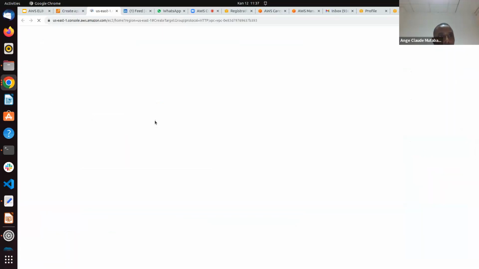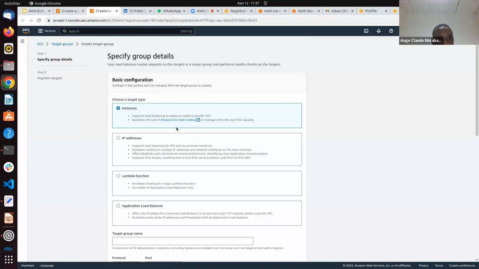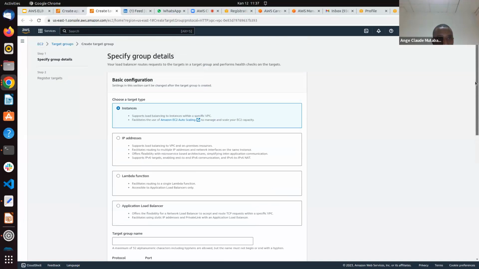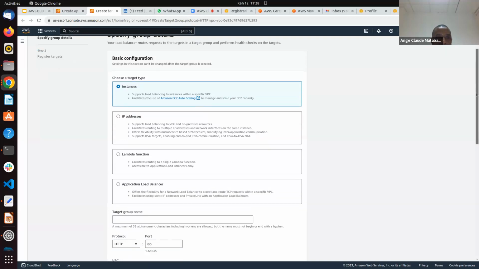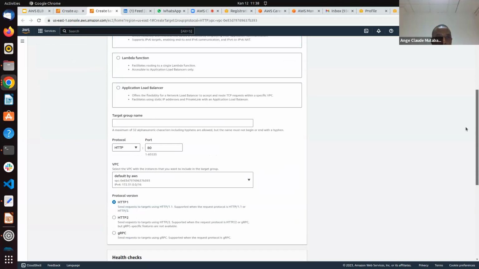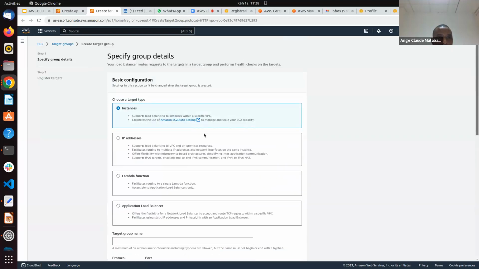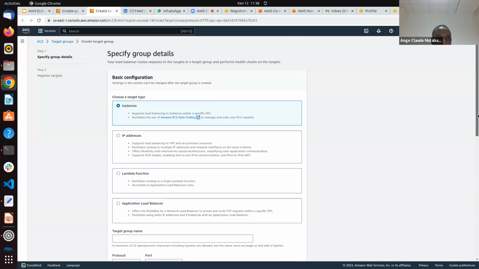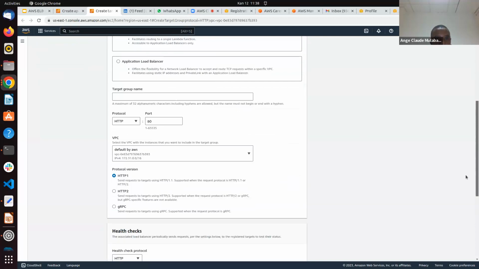So let us create a target group. Because I want to create an application load balancer which will route my traffic to my EC2, I have to choose instances. But there are other options here like Lambda, application, things like that.